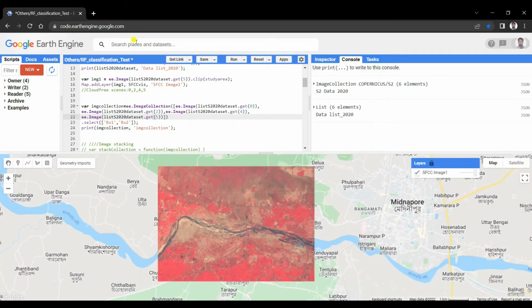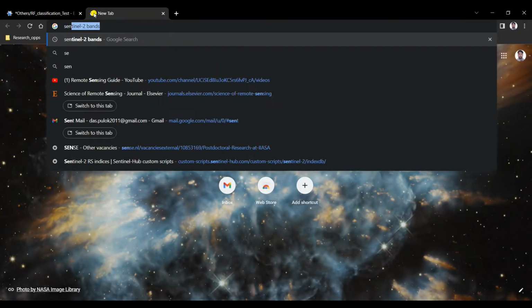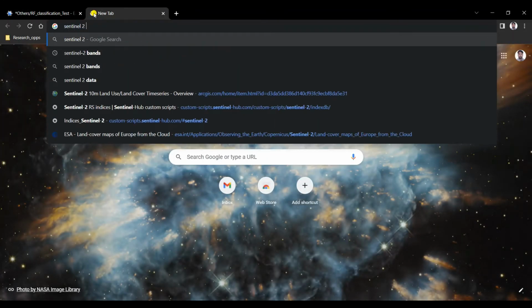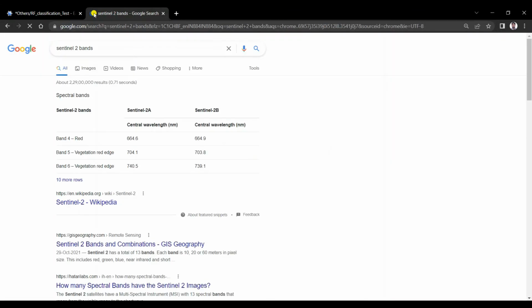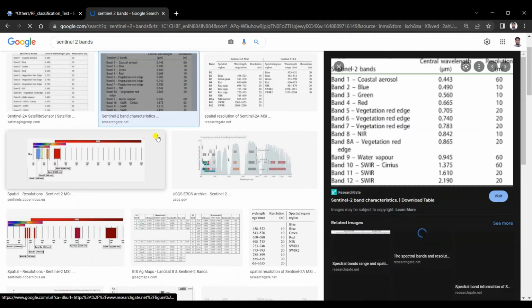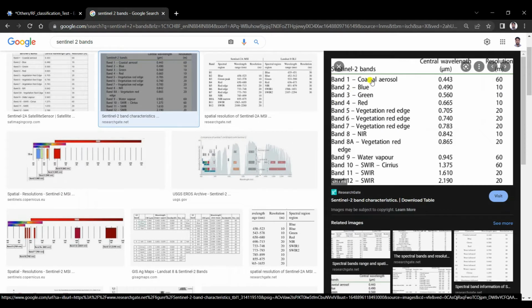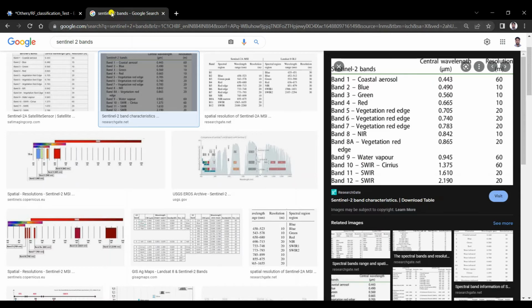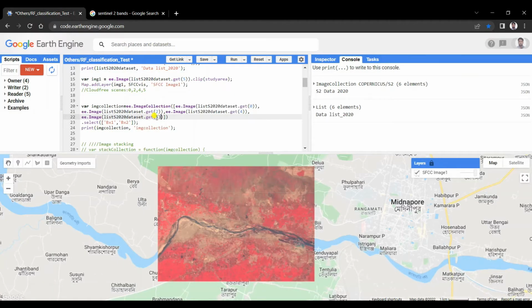So you may know the Sentinel 2 data as 10 meter, 20 meter and 60 meter bands. You can just go on Google and search which bands have 10 meter and 20 meter resolution. Our band 1 has 60 meter resolution, and so do 9 and 10. So excluding these 3 bands, all are 10 meter and 20 meter. So you can use all the bands excluding band 1, 9 and 10.